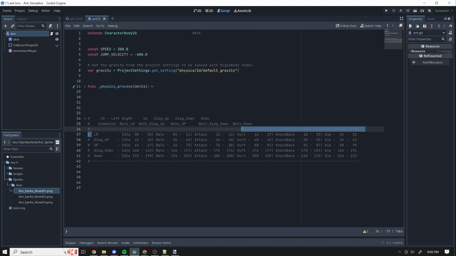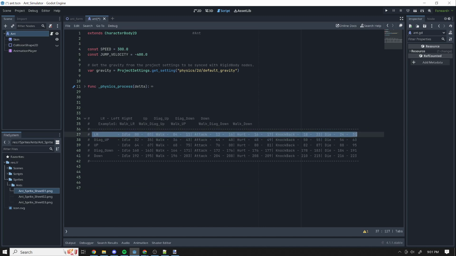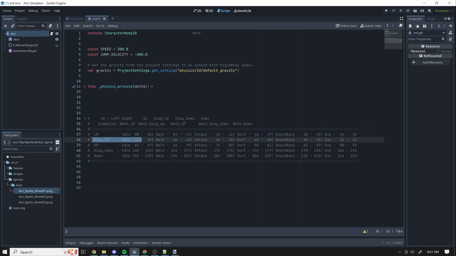But you've got your left and rights, and you've got your diagonal up. You'll notice that I don't have 2 for the diagonals. That's because you can flip it with a flip feature. We'll be doing that later on. We've got an up, and we got diagonal down, and we've got down.